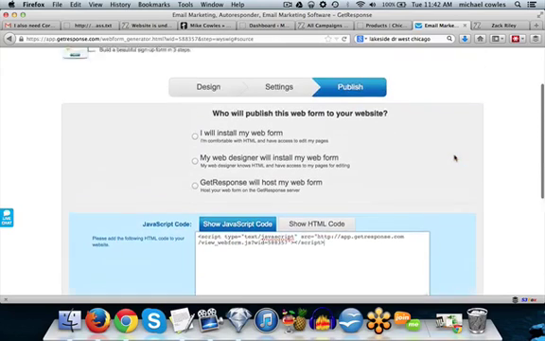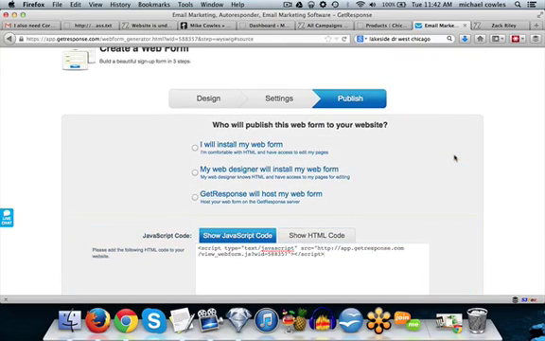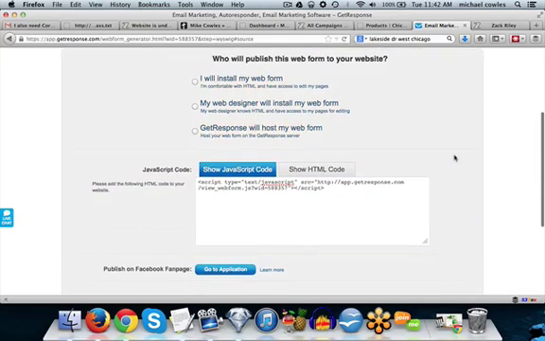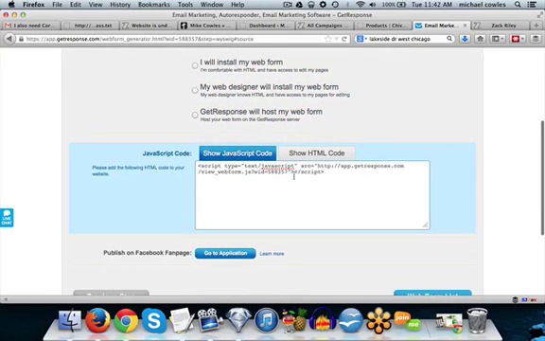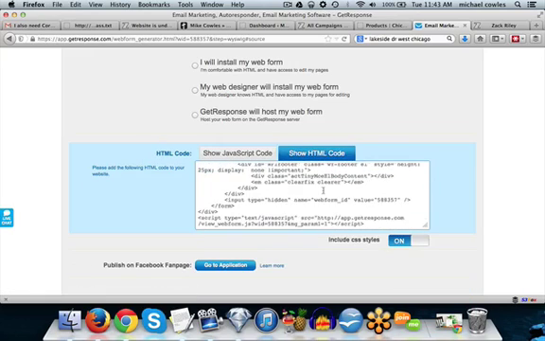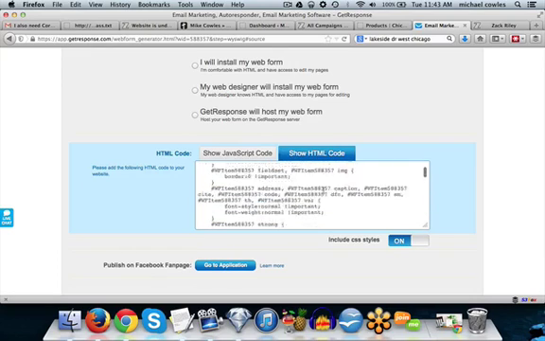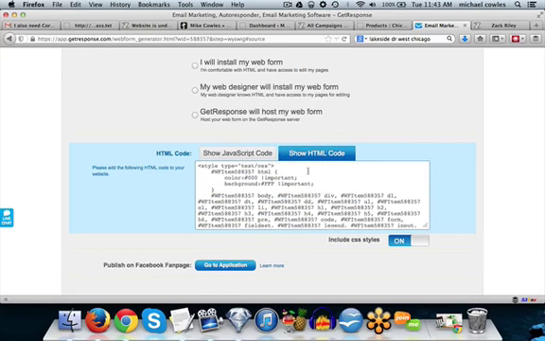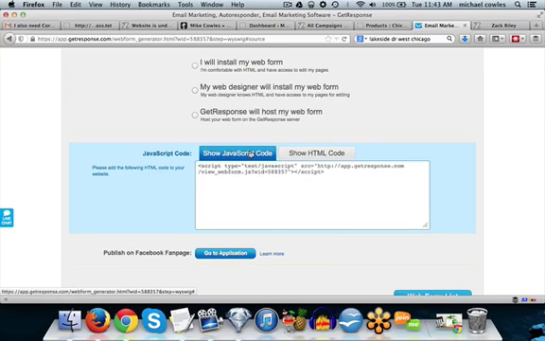Now, there's two different ways to install this form, and the shorter, simpler one is this JavaScript code, and you would simply copy and paste this onto your site. Now, the other option is show HTML code, and that's a big, long, plethora of stuff. So, and honestly, there's issues that come up when you use the HTML one as far as it formatting right. So I don't suggest you use that one.